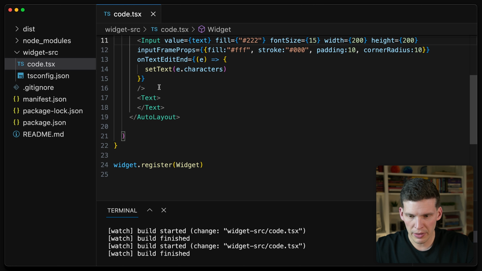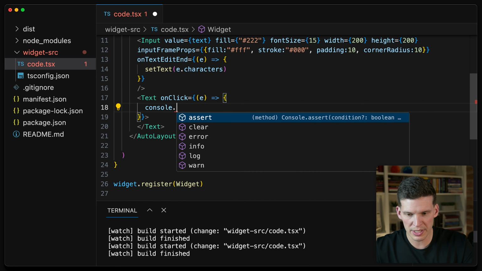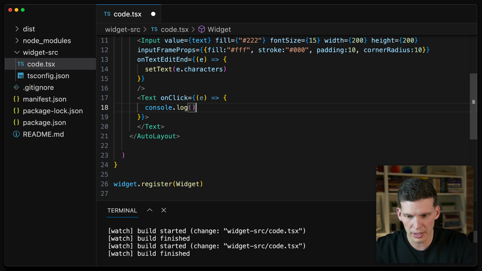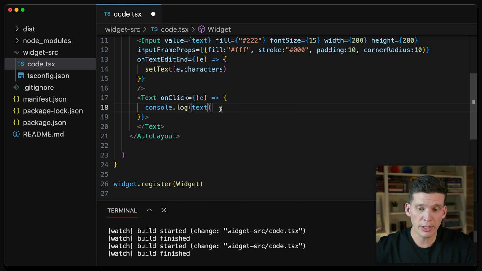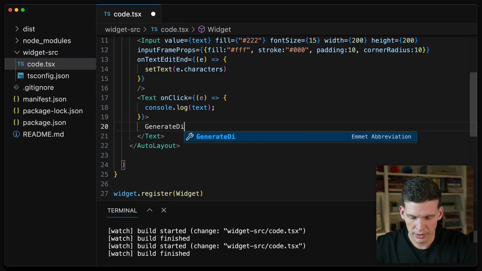So clean that up, and then down here, I want to make sure and set an onClick for the text, and for now, I'm just gonna print out what I put in the text variable. Later on, of course, I'm gonna want this to actually call a function which starts generating the diagram. And here I'm going to say generate diagram.